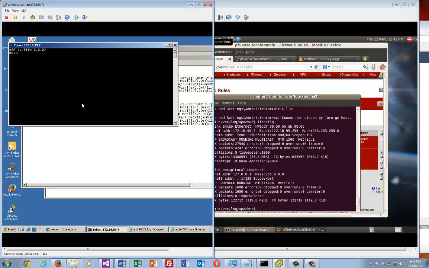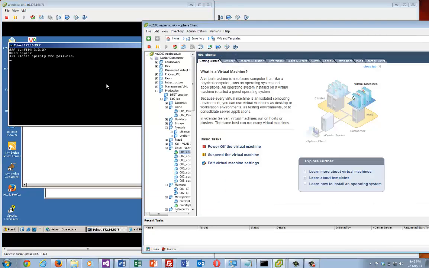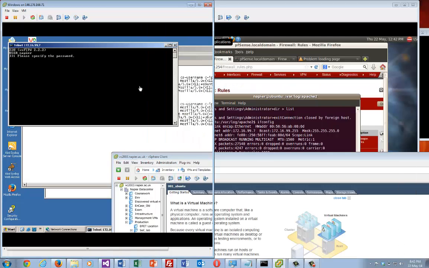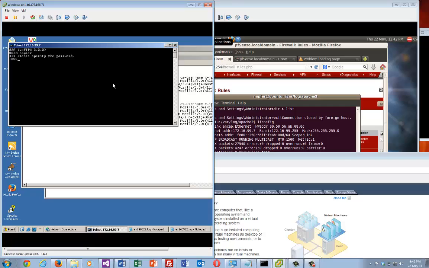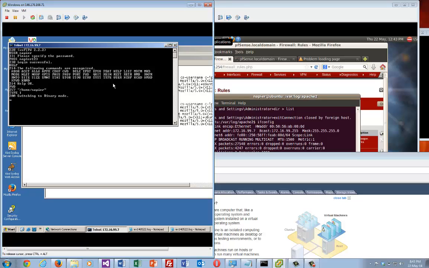And then we type user and Napier. And password. Okay, so that's us in. So then we can type help. It's one of the FTP commands. pwd shows us what our present working directory is, and if we want ASCII or binary, we can type that.